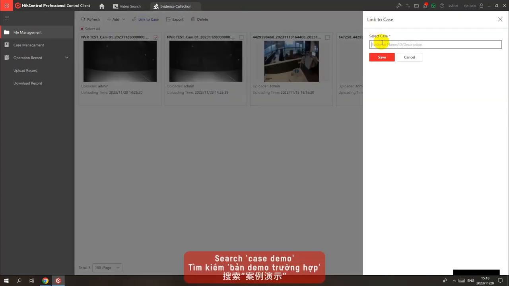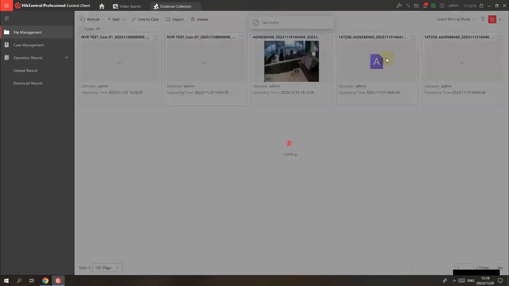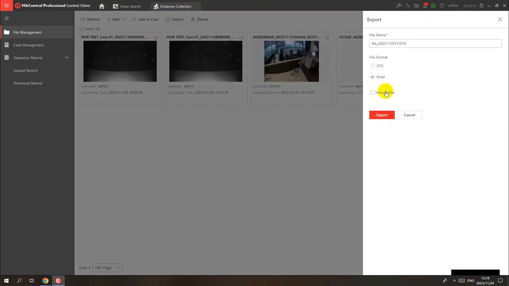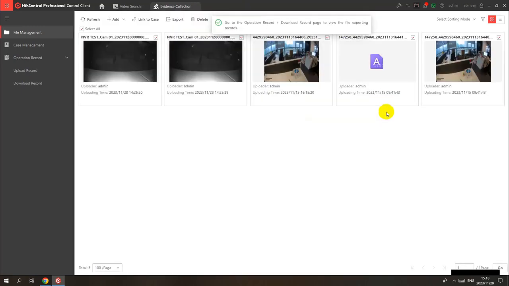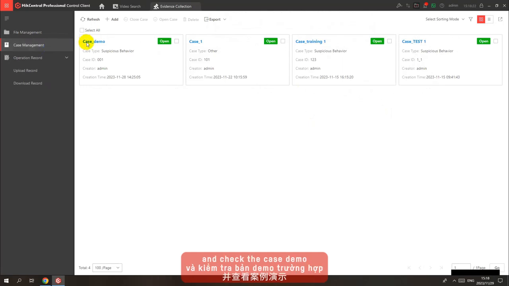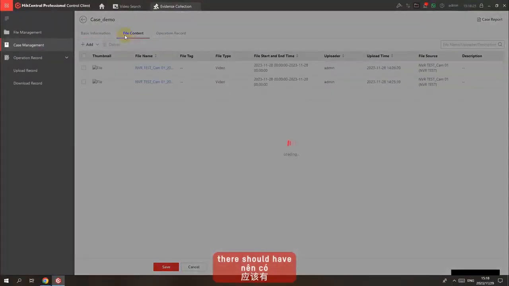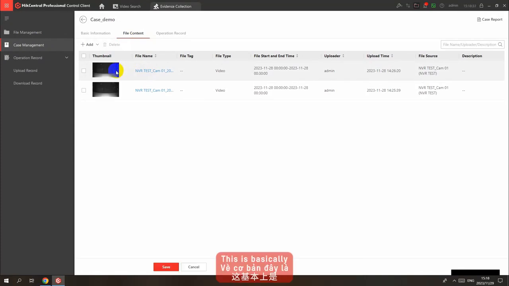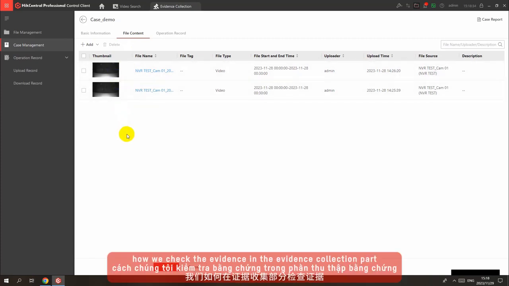Select the case demo and click Save. Or you can select some or all to export the records. When you go back to the case management and check the case demo, you should see the thumbnails of the video files we just linked. So this is basically how we check the evidence in the evidence collection part.